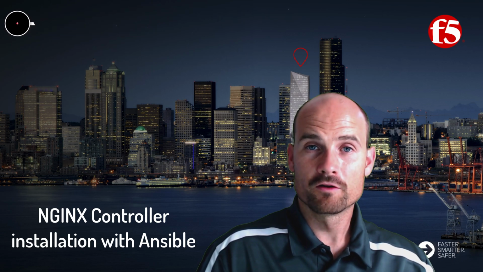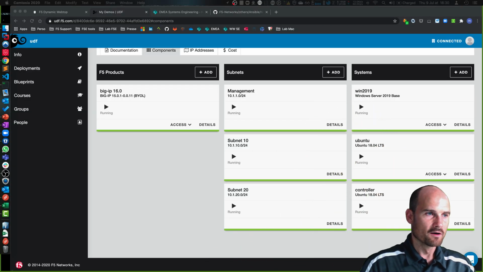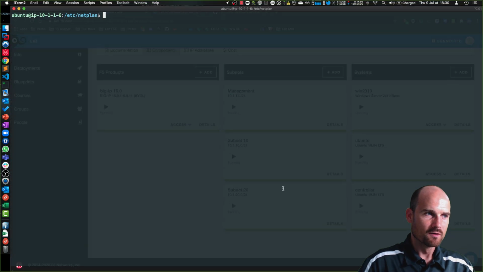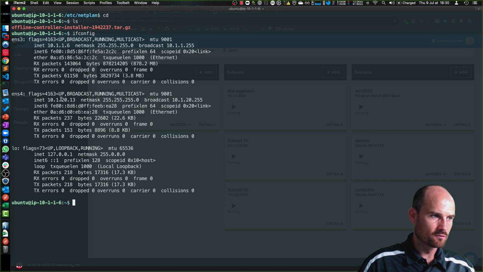So first of all, you need a tarball, the controller install tarball. So push this file into your controller. So in my playbook, it's done for Ubuntu. So here you can see the tarball is here. Okay, my IP address is 20.13. This is what I need to know first.